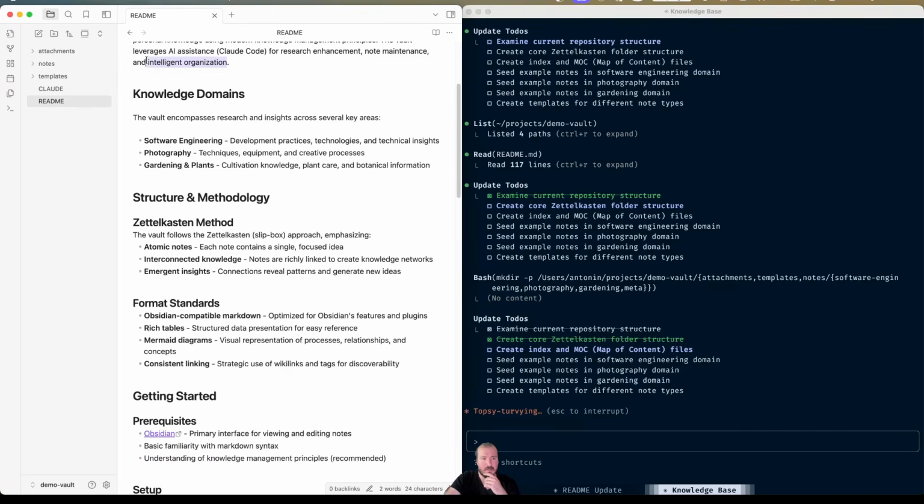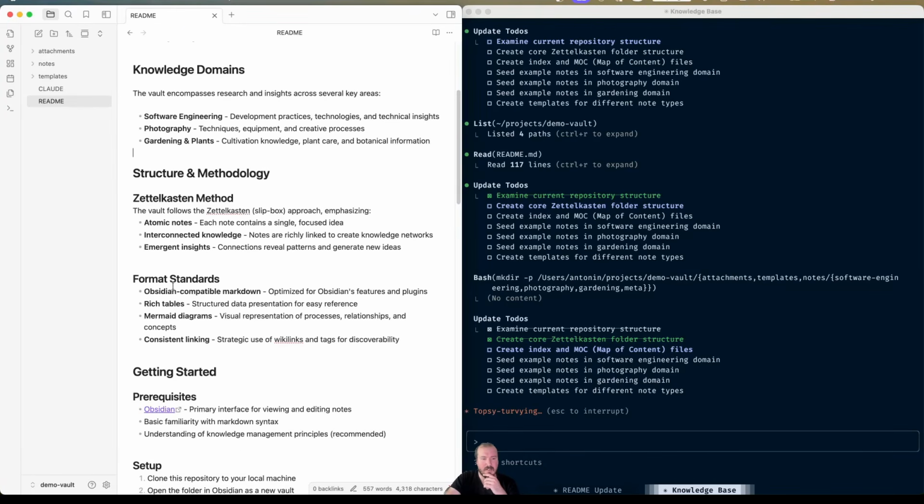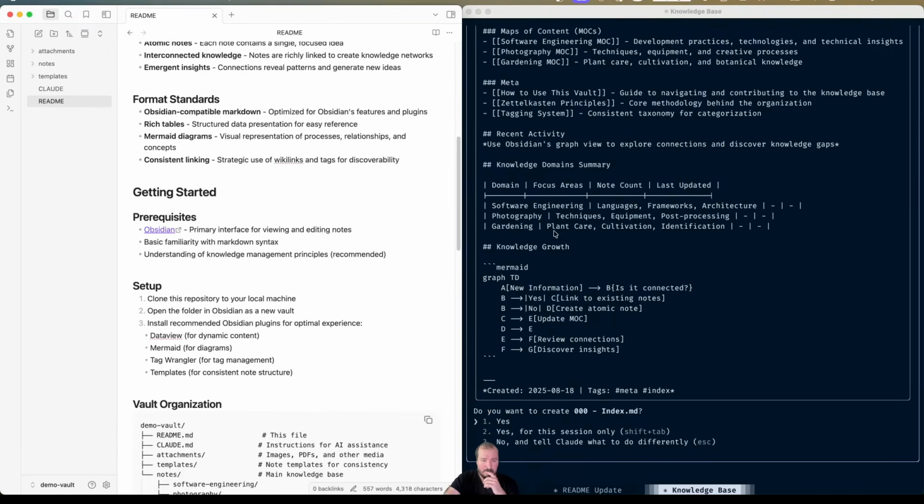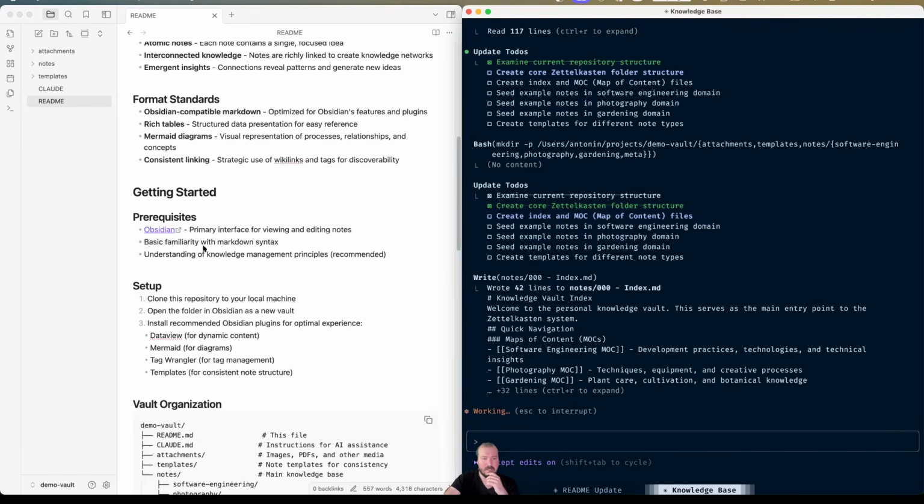That's a great way to put it. We have the knowledge domains that we care about. We have the Zettelkasten method, formats, prerequisites. Hey, you have to have Obsidian. You have to be familiar with Markdown.